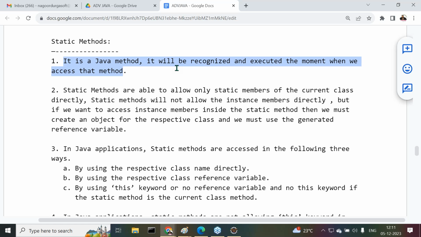But internally, that method is ready at the time of loading the class bytecode. It is ready in the sense we can access it any time. At the time of loading the bytecode, we can access it. After creating an object also, we can access the respective method. Understand my point here? But it should be ready. It would be ready at the time of loading the class bytecode.